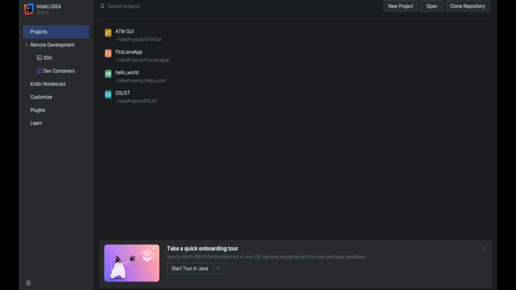So to get started, just head over to IntelliJ or whatever IDE you are using, but I suggest you use IntelliJ IDE. Now, if you are in your IDE, we want to create a new project. Click on New Project.